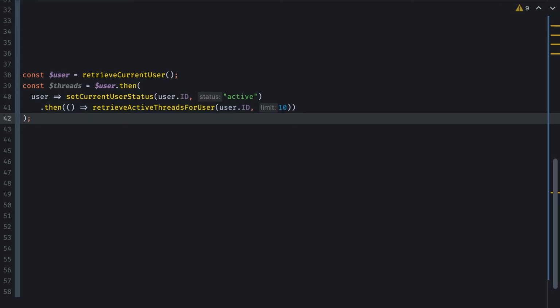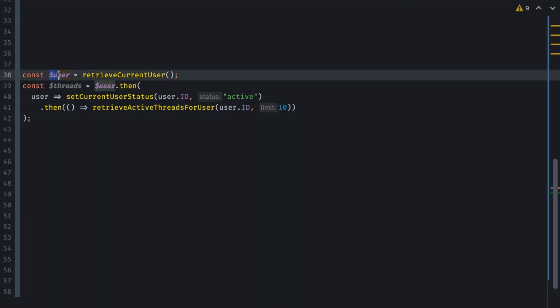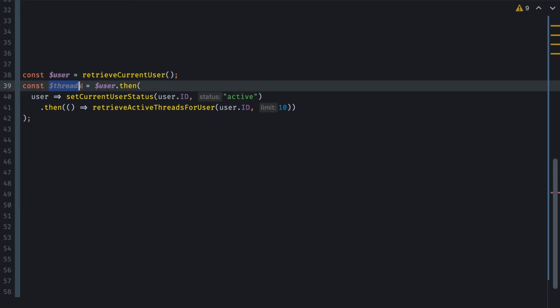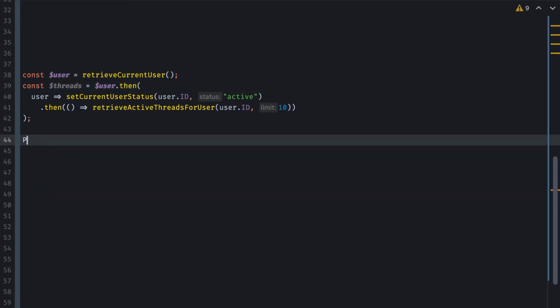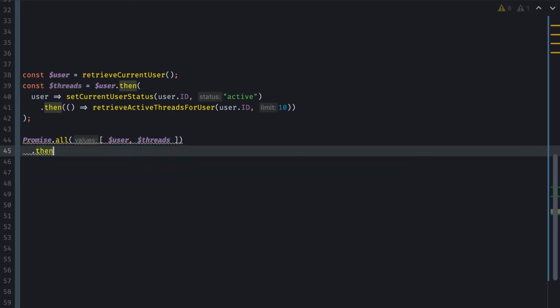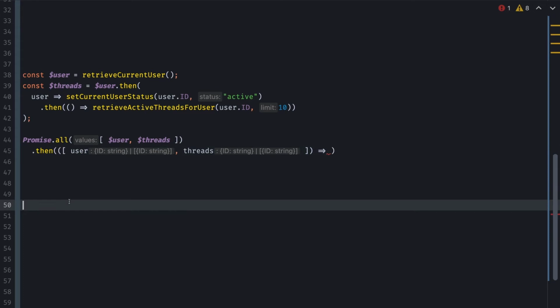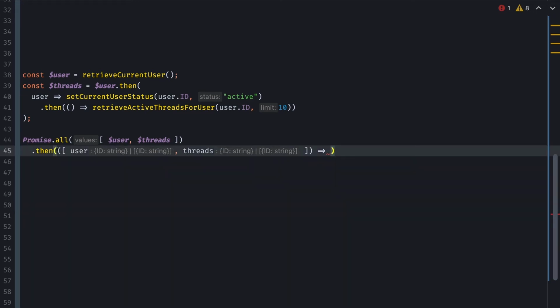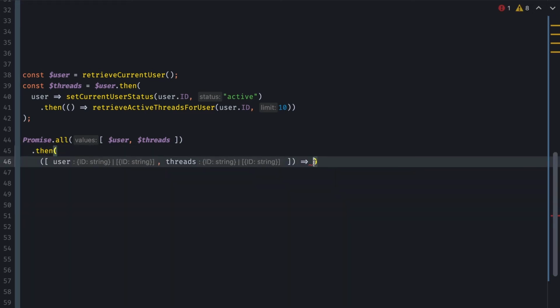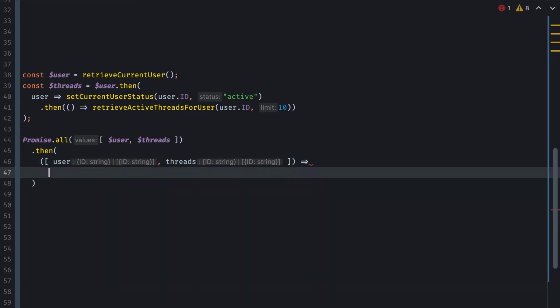Like that. So this first variable will be our user, our promise of a user. And the second variable will be our promise for our threads. And whenever we have both of them together, meaning they are both resolved, we can go and maybe subscribe to all the threads, make sure we get the notifications.